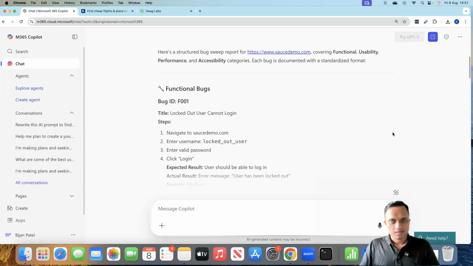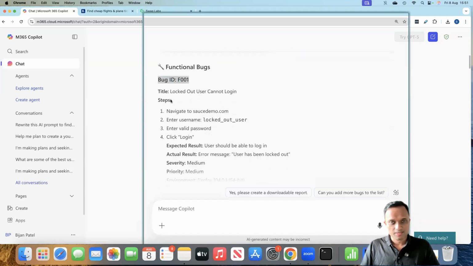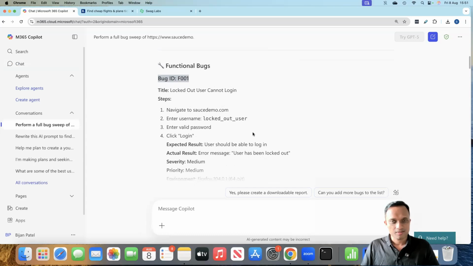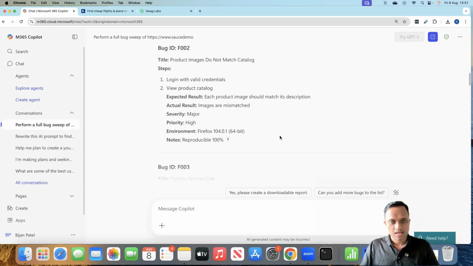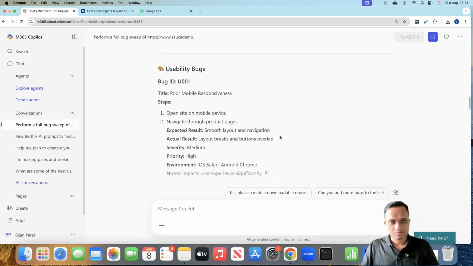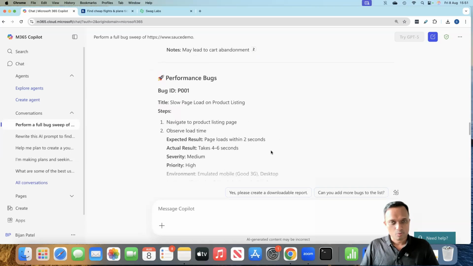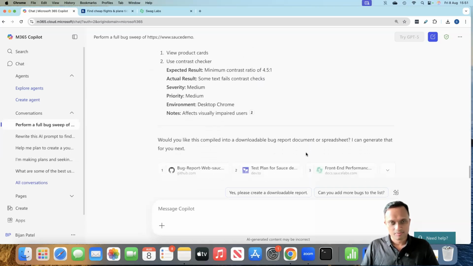Okay, so as you can see, it has started listing down some of the bugs. It has the bug ID, the title, the steps, expected and actual results, severity, and priority. It is even providing the environment and some notes, right? So this is a functional bug. Similarly, we will have different functional bugs, and then usability bugs, performance bugs, and accessibility bugs, right?